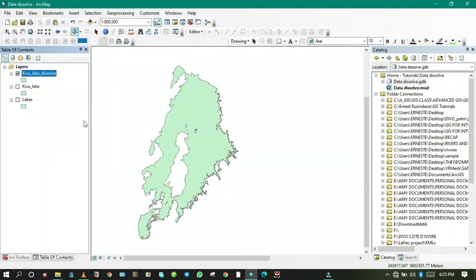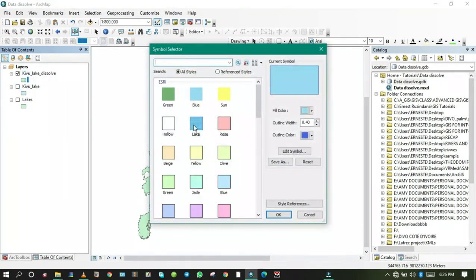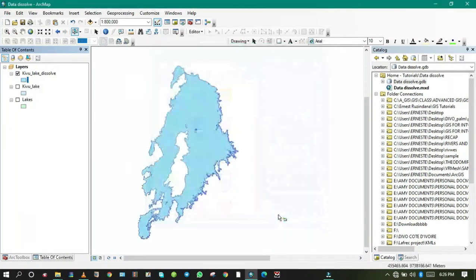The following step is to change the color of the water body, because Kivu Lake or any other water body will not be presented by this color. I will need to go to the table of contents and click on this icon and choose this lake color and click OK. You see that the Kivu Lake color has been changed.